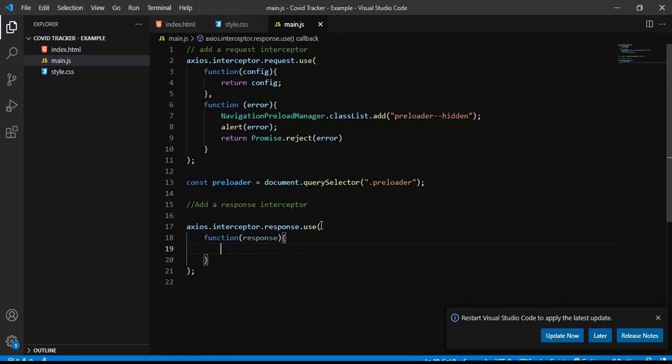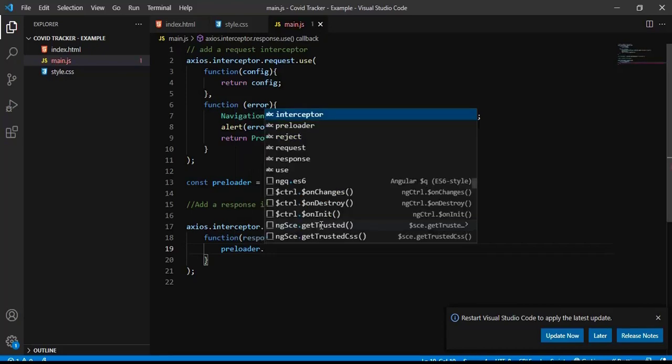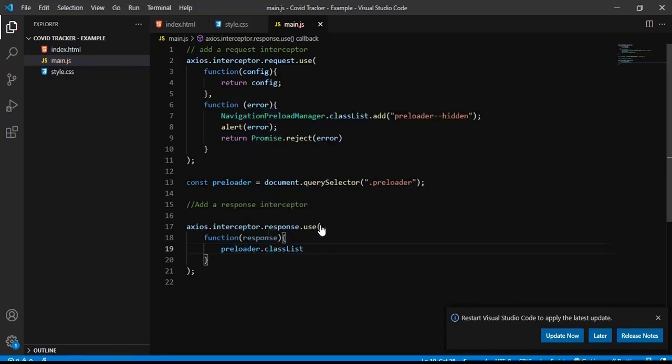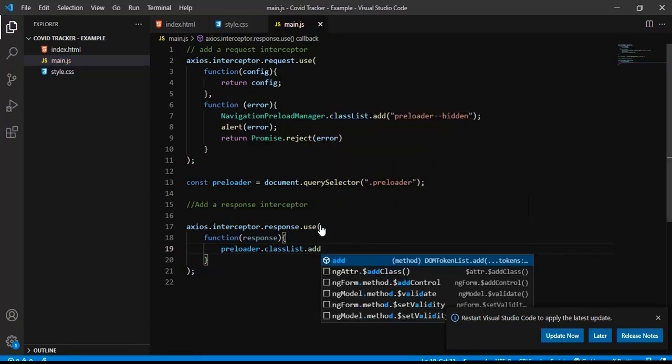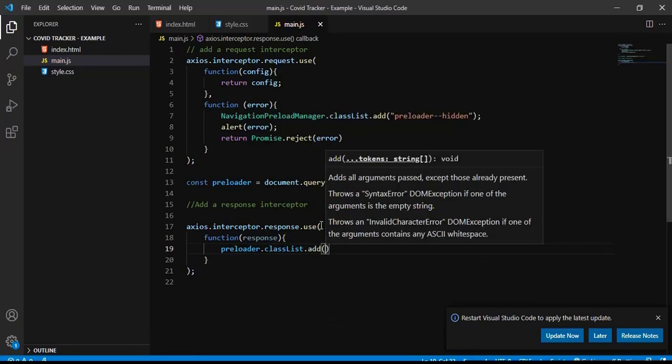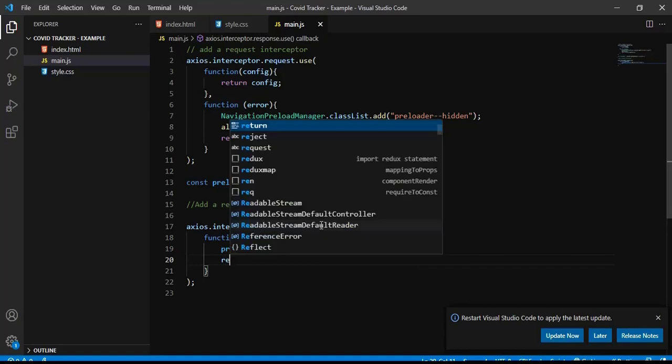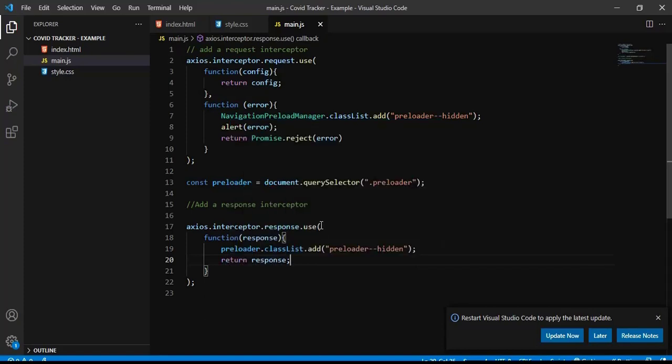So when you have the response, that preloader has to be hidden. For that, I'm going to use the preloader dot classList method, and I'm going to add preloader hidden. Now it should return the response. I hope everything is clear up to this point.